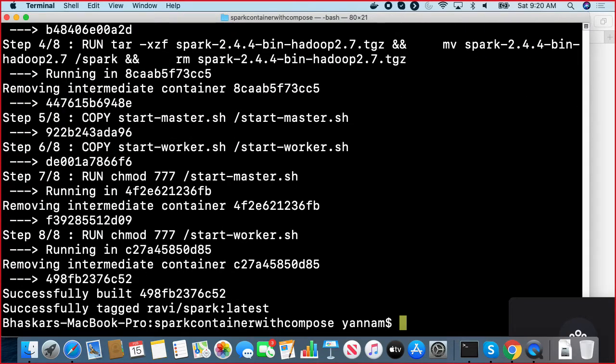Everything done. And please look, what is the change? Why didn't I use the old image? Because in the old image, start master and all are not there. That's why I told you when you made the changes, you added that start master and start worker, all those commands. So image is ready.